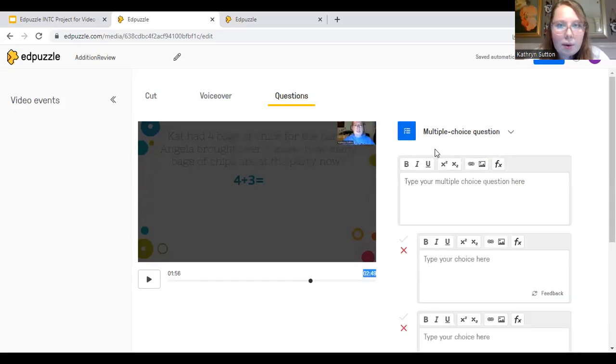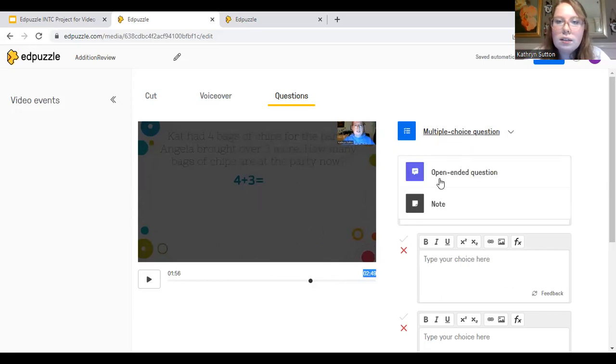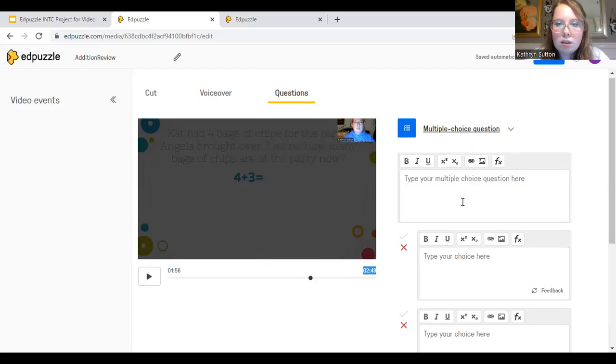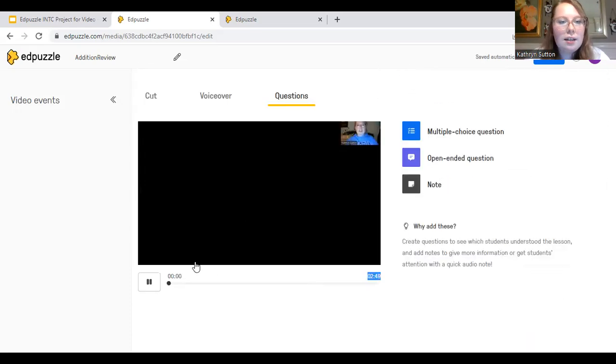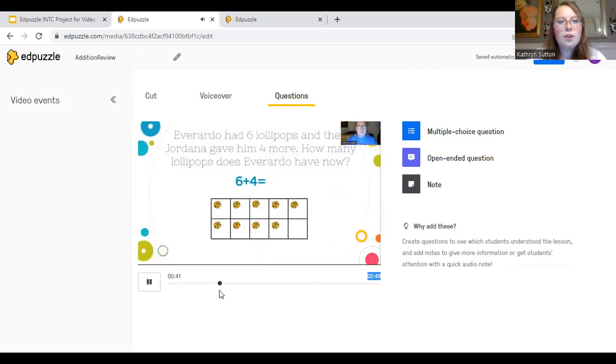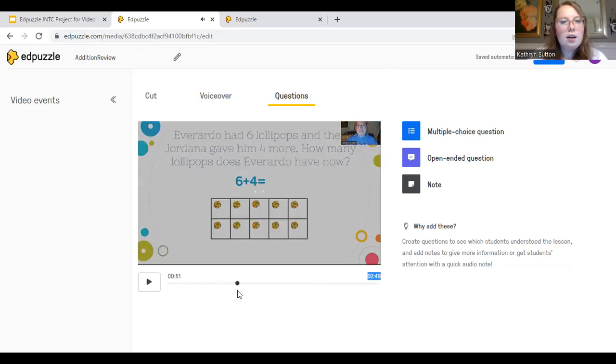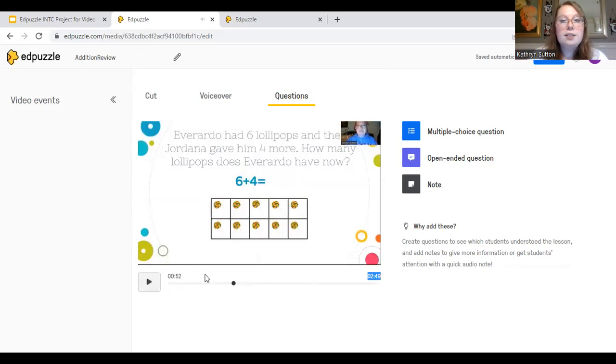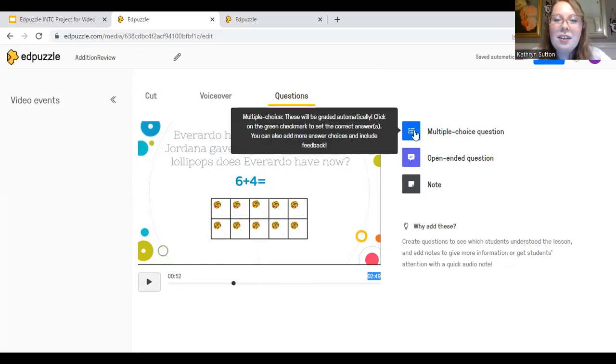So where I want to add it, let's see. I'm actually going to add it in a different spot. So let's see if I wanted to use this first addition problem right here, and right before that answer pops up is where I would want to ask that question, because that's when students won't know the answer yet. They'll answer on their own.